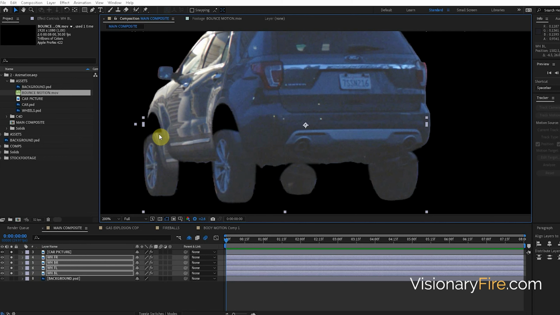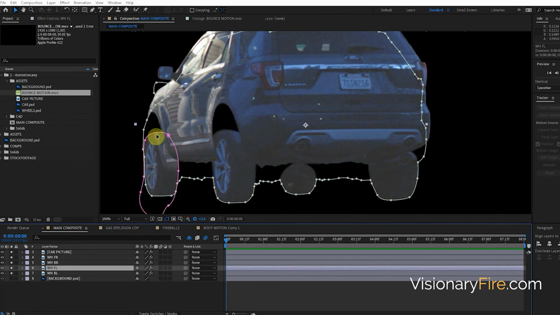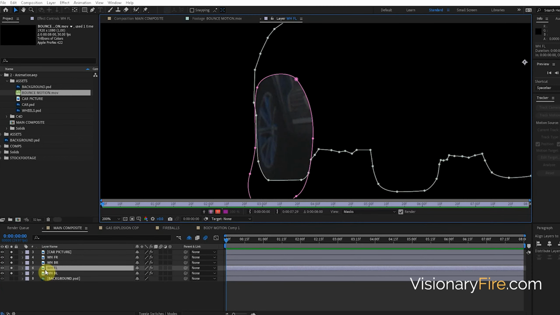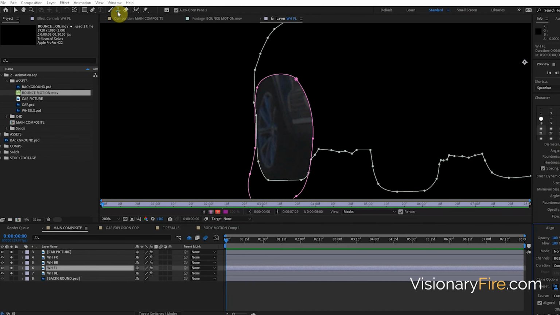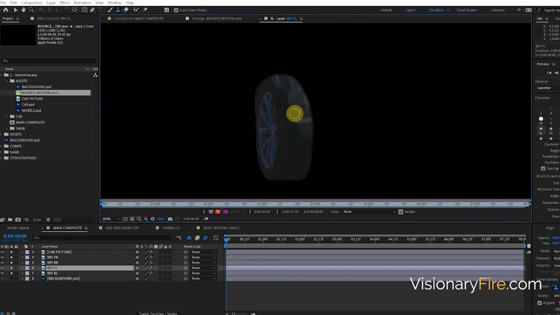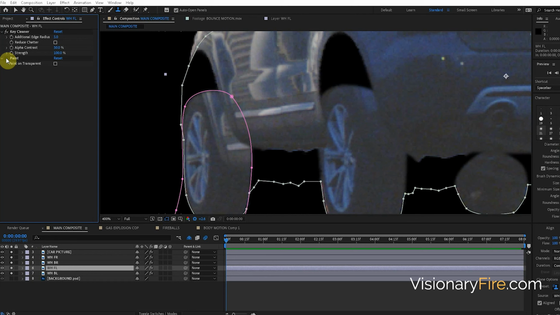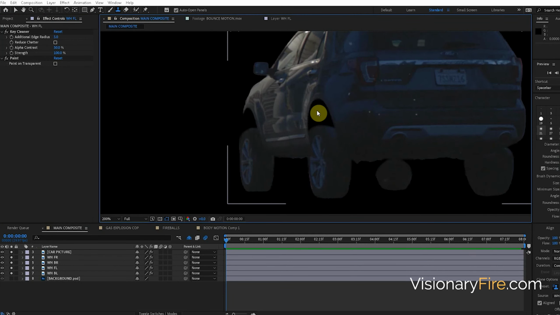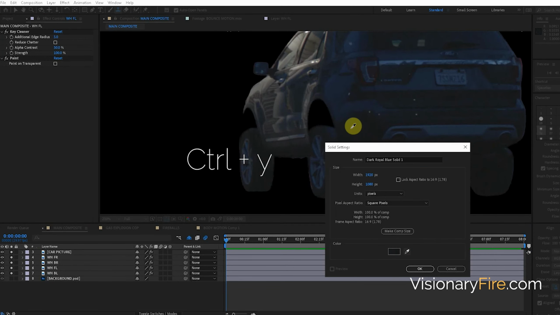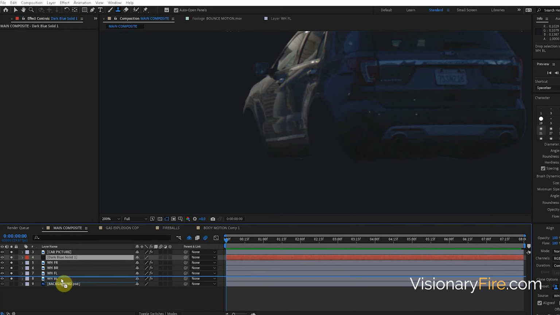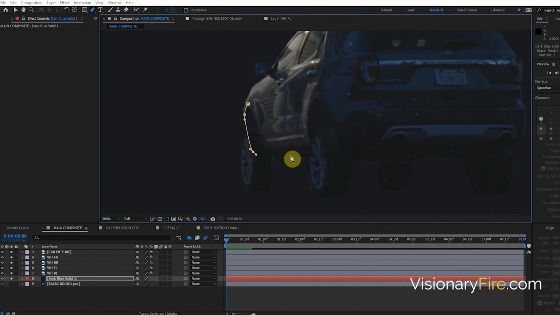So to fix this problem where we can see the car duplicated, we can use the clone brush to paint this out. You just double click on the layer, go over here to the clone brush, hold Alt, paint it out like that. So, before and after. To fix this problem where there's a hole, you can create a solid layer. Select this black part, put it behind everything, and just draw a mask.